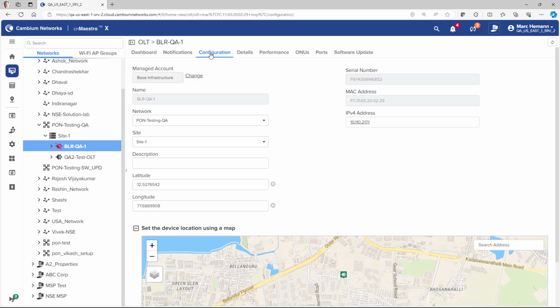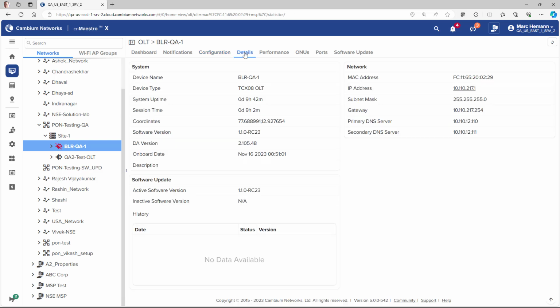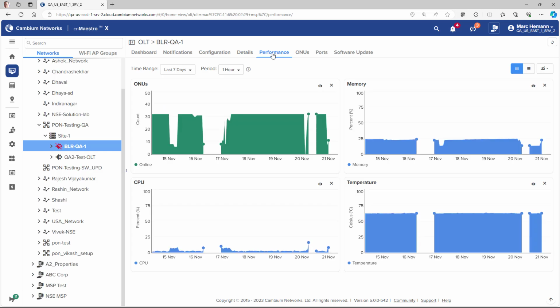The configuration page allows users to configure the OLT. The details page displays the OLT information. The performance page displays the performance graphs for ONU, CPU, memory, and the temperature of the OLT and ONU.